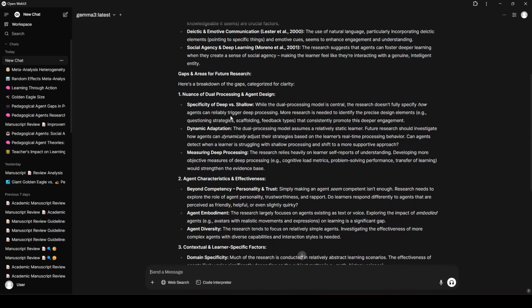Doesn't really specify how agents. Oh, interesting. Yeah. Okay, so this is interesting. An interesting observation. Dynamic adaptation. Yeah, so this is partially limited on the files that I uploaded, and I have like 30 files in there, but I don't know all of them off the top of my head. So I'm kind of going off generally what I know about the field.